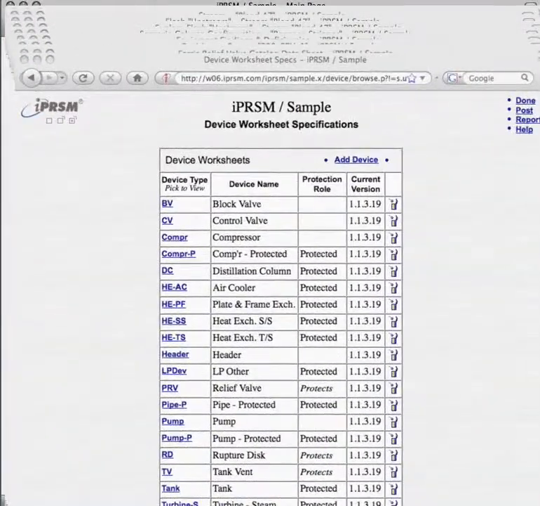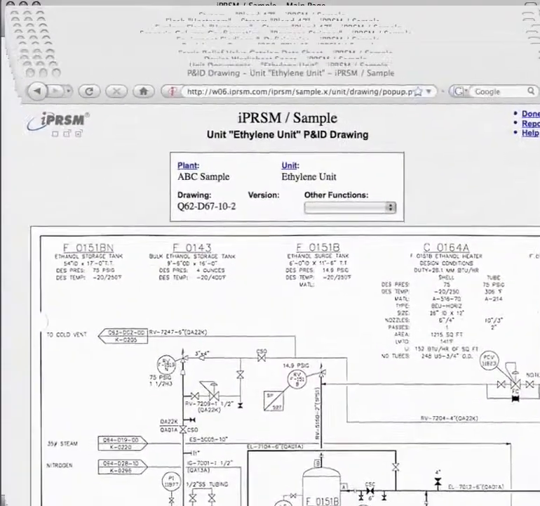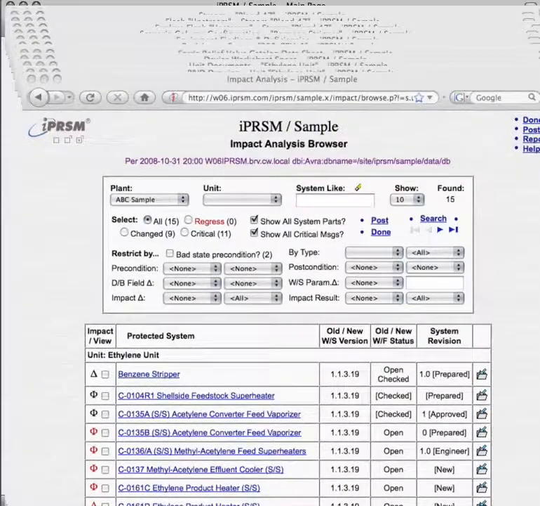and worksheet revisions, a document library for uploading and storing documents and diagrams related to systems and equipment, and the unique ability to produce impact analysis reports that identify protected systems that may not be compliant due to changed codes or standards in minutes rather than months, and at a fraction of the traditional cost.